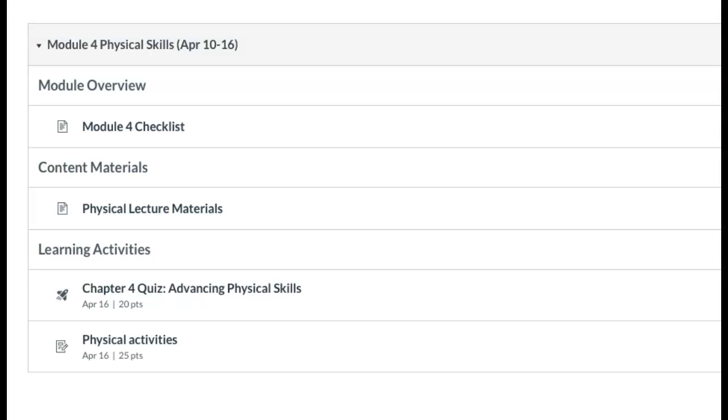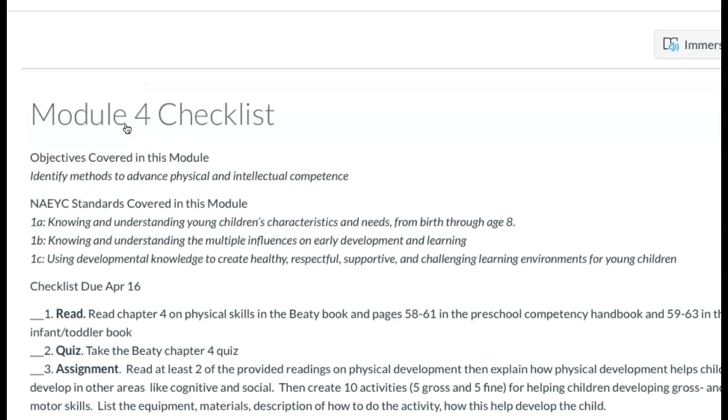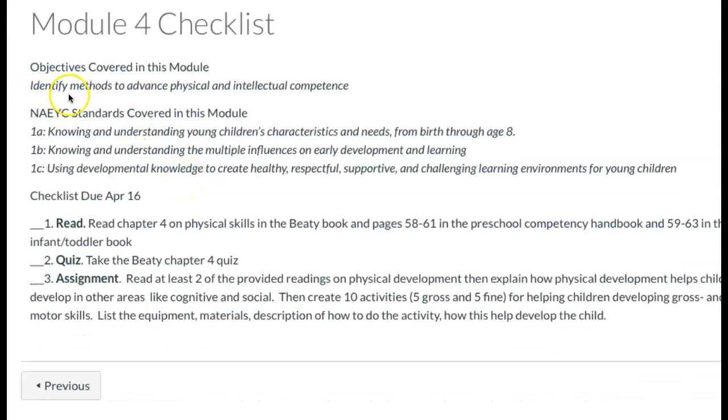So we're going to be looking at our first one, which is going to be physical skills. This is actually functional area 4, which is part of competency standard 2. So we're going to be looking at gross motor and fine motor development. And this goes along with our SLO to identify ways to advance physical competence.